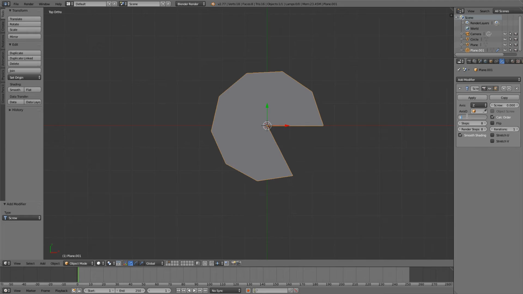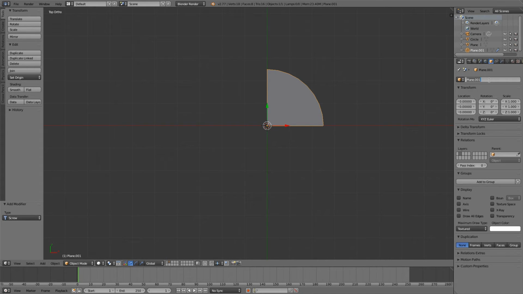I'll just set this to 90 for a second because now we're going to jump into the trickier bit of this animation. And the way that I'm going to animate this arc is with the use of custom properties and drivers. So if I go into the object tab with this arc selected, I'll go ahead and give it a name. I'll call it Pac-Man.